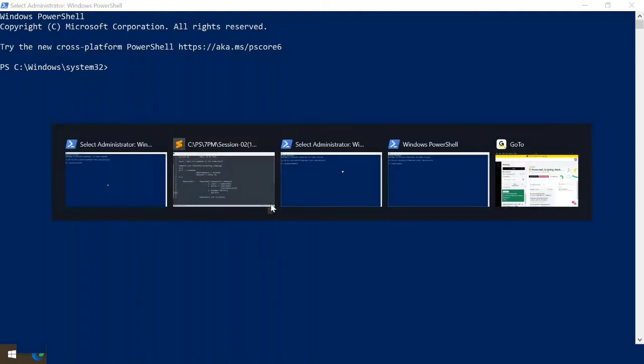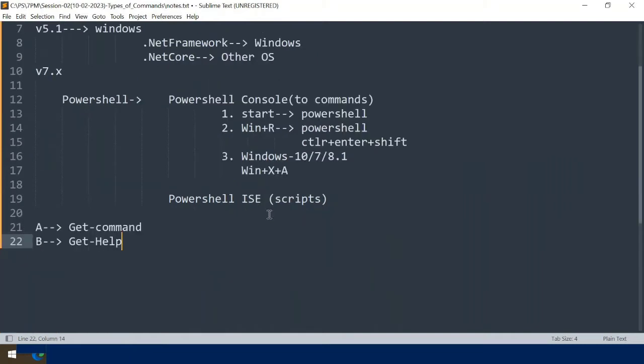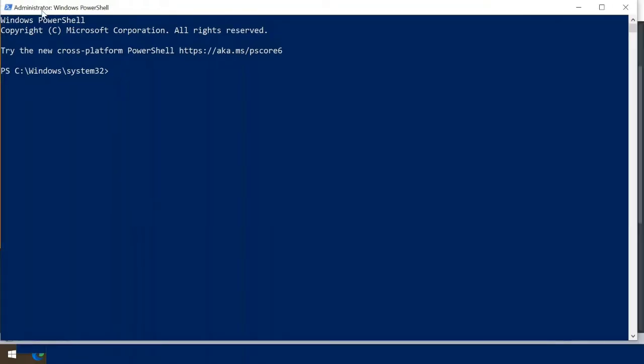And we covered one more thing. We started our journey after opening that. Only two commands are enough to start the journey: Get-Command and Get-Help. The first one is Get-Command. After launching the PowerShell console in your machine, you get a PowerShell prompt. Just type the word Get-Command in your machine.